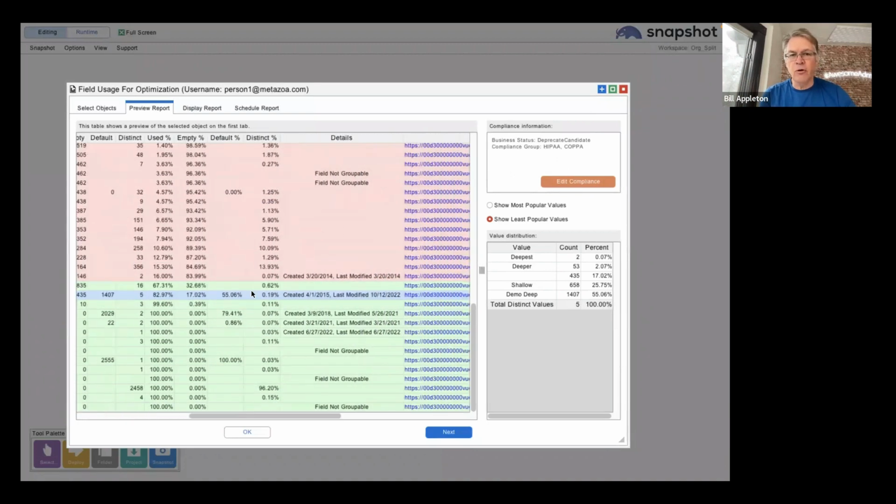And then the next row, we show you all the percentages. Then we show you some really useful information, which is when that field as a metadata asset was created and last modified. So that's really useful to know. So you might say, hey, nobody's using this field, but it was just created last month. That might be the explanation for it, right?